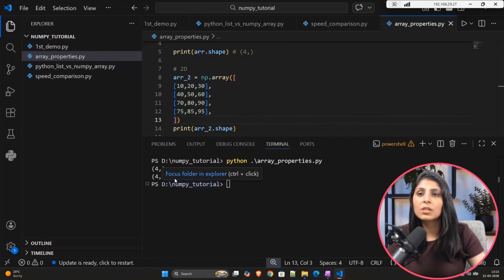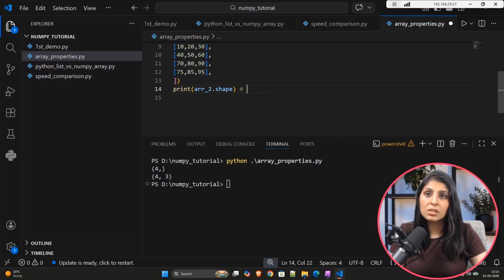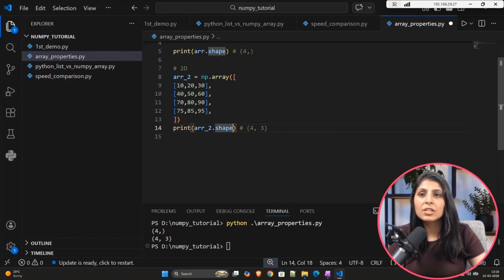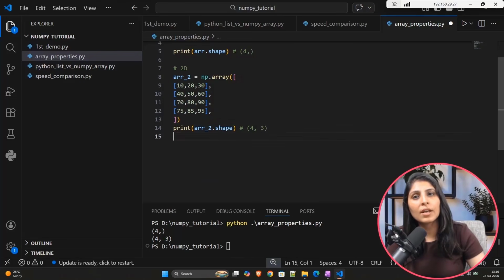See, now the output is 4 and 3. What does this mean? 4 3 simply means we have 4 rows and how many columns? 3 columns. And shape tells you how many rows and columns you have in your array.